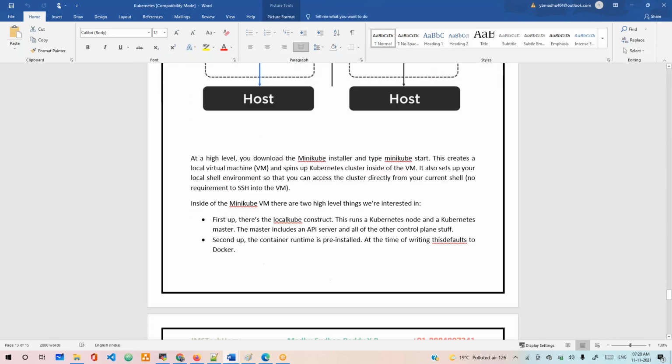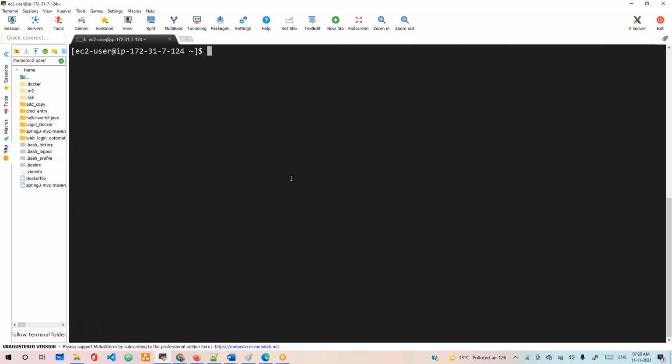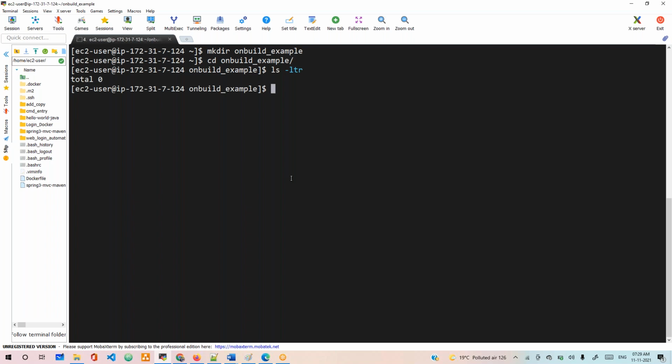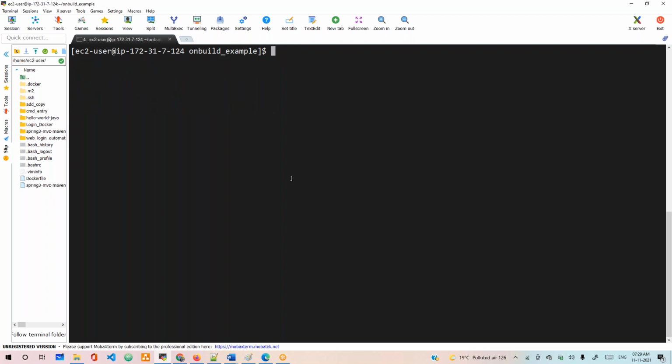Now let's do one thing. Let's write a Dockerfile. Let's make one directory, mkdir onbuild-example. Now go for this. In the next, what can we do? In the onbuild-example directory, see here.